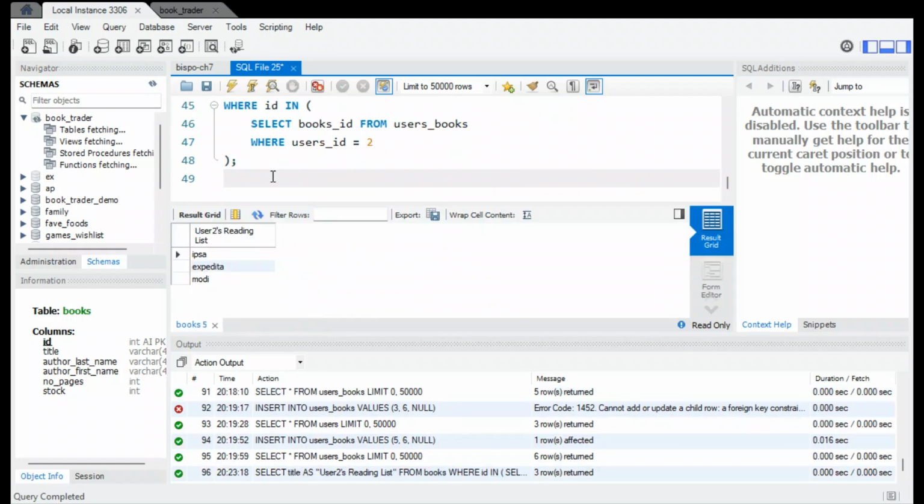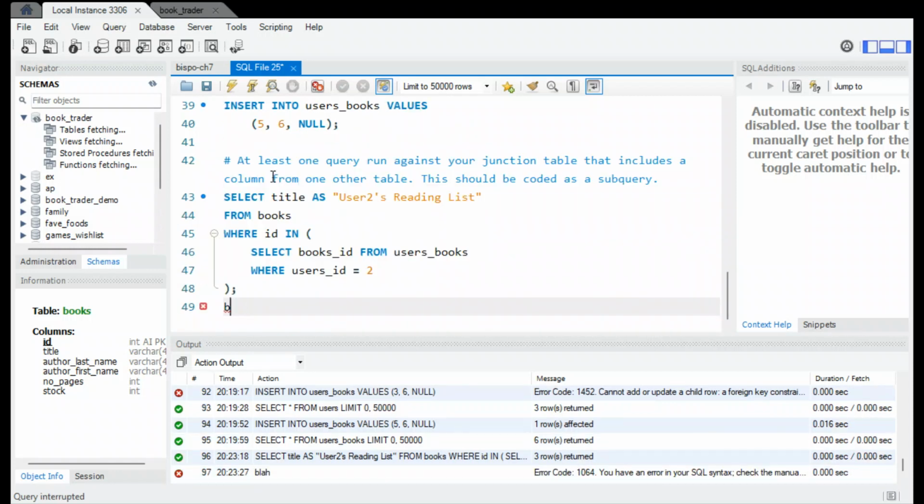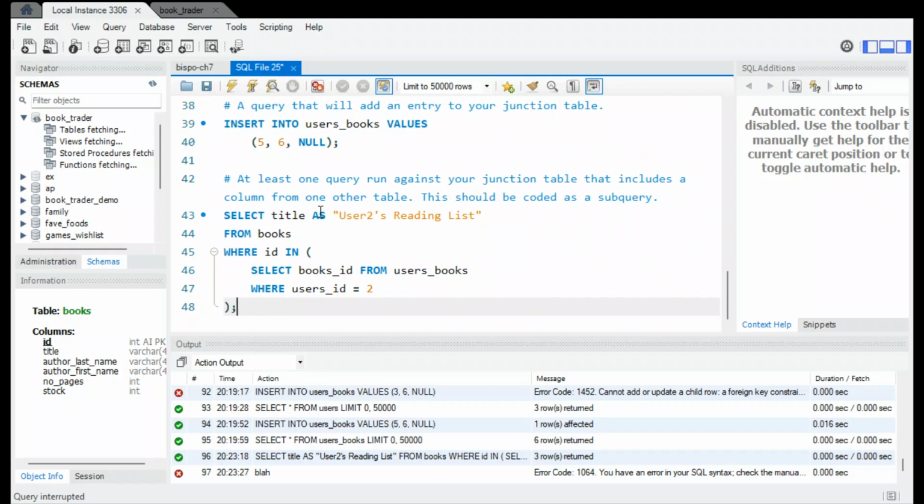So that is, let me bring this one up again, even though you've already seen it. This would probably be the simplest of the subqueries that you would run against your junction table and one other table, something like this. And like I said, it would probably be the first thing that your client users would want to be able to do after logging in. It doesn't have to be this. This is just the simplest example. And you only need one of these. You only need one subquery run against your 2 tables.